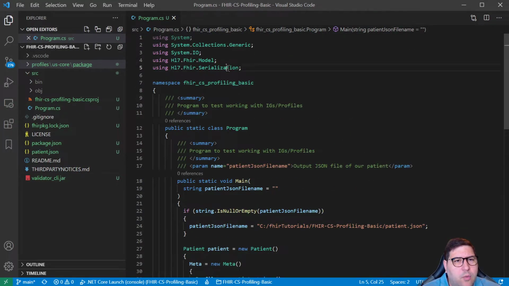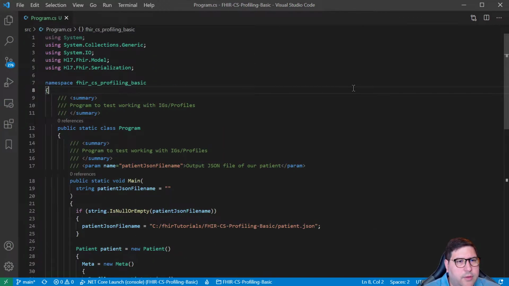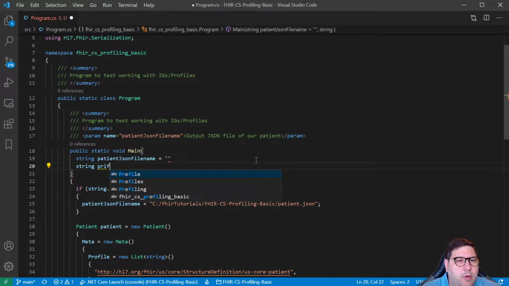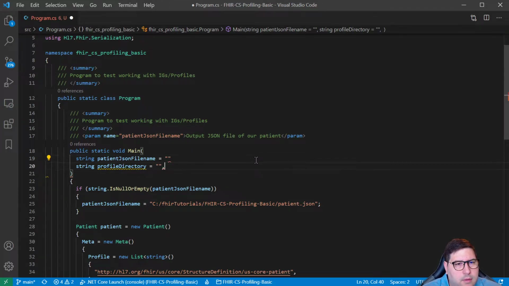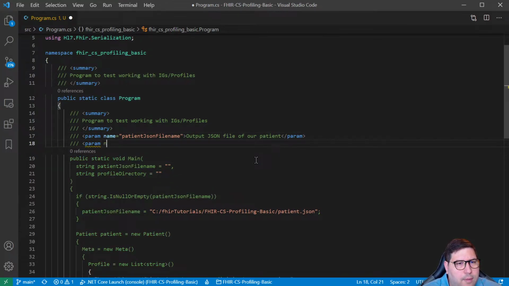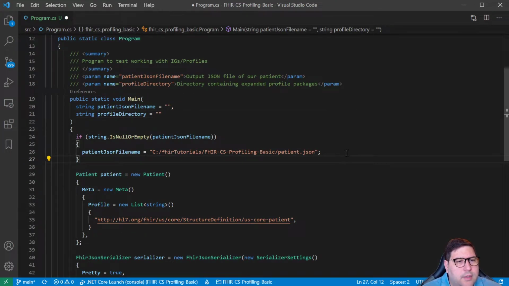Perfect. So we have a couple of things to do in our code. We'll do this so that we can see more code. We're going to need to add something like profile directory. And not this one, we do need one here. So let's go ahead and add our param name for the profile directory. Directory containing expanded profile packages. And we're going to do the same thing here.